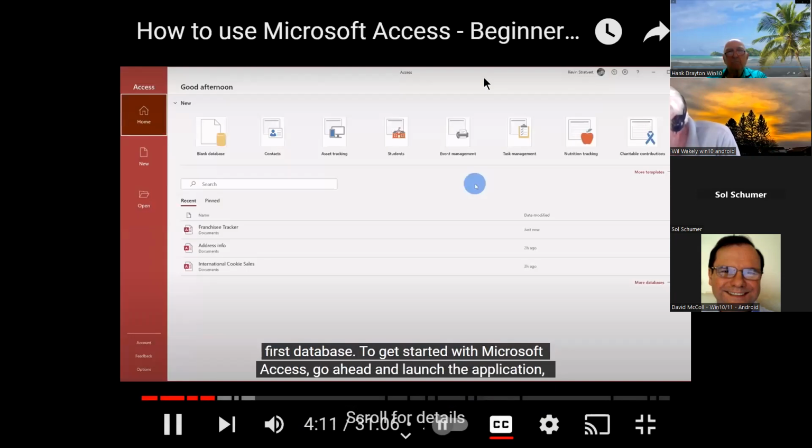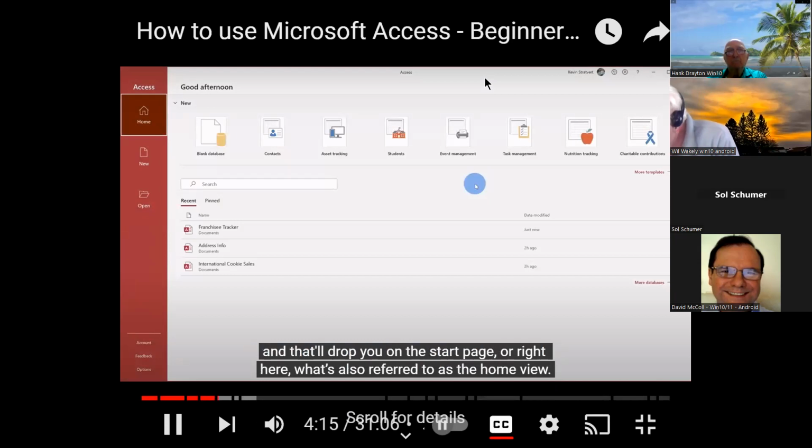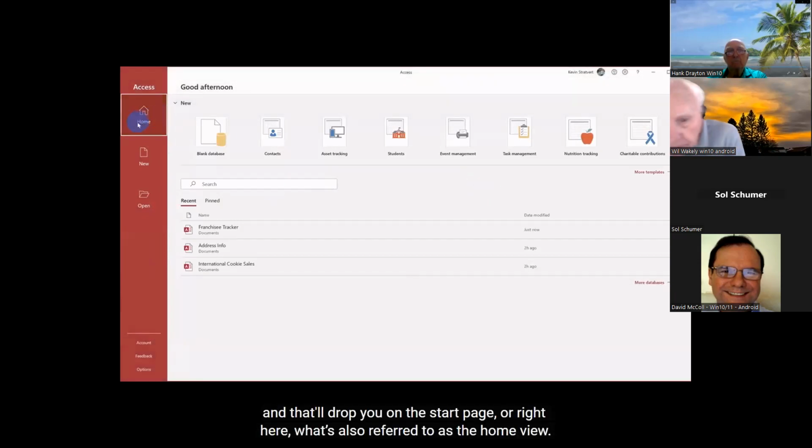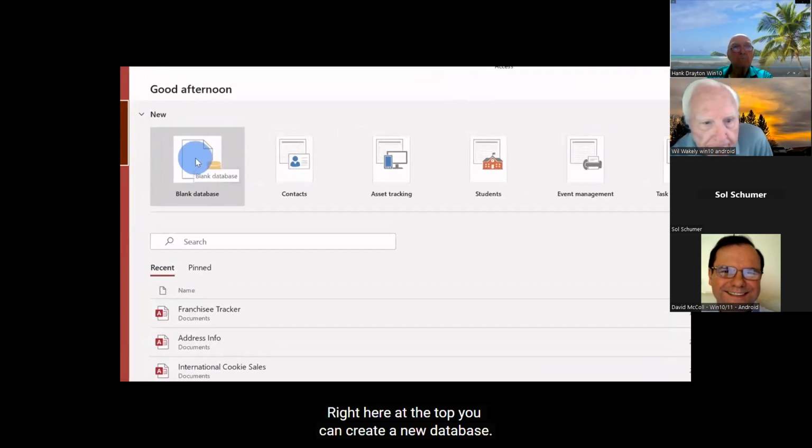To get started with Microsoft Access, go ahead and launch the application, and that'll drop you on the start page, or right here, what's also referred to as the home view. Right here at the top, you can create a new database.